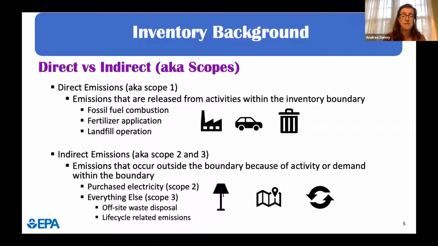So that could be things like if you're generating trash, but you don't own your landfill, you're sending it to a landfill in another community. There's emissions coming from that landfill. There's emissions coming because of your waste. So that would be Scope 3.